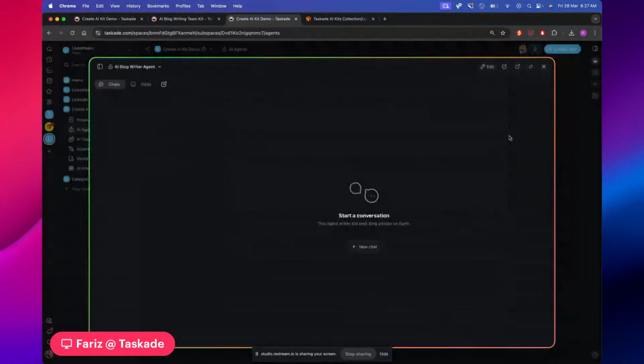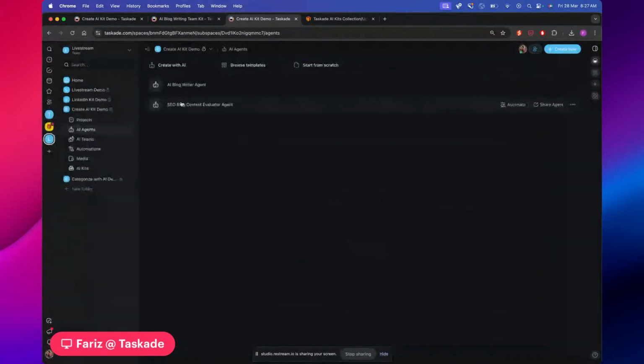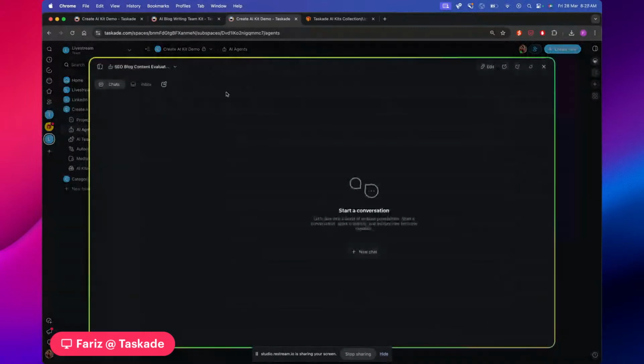But I like to keep my agent to one task per agent, so one specific task per agent. Which is why I broke up this kit into a blog writing agent and an SEO agent, because I found that if I ask the same agent to do two things at the same time, it kind of messes up sometimes, or it gets the context wrong. So if it just has one job, it has less chance of doing things wrong.